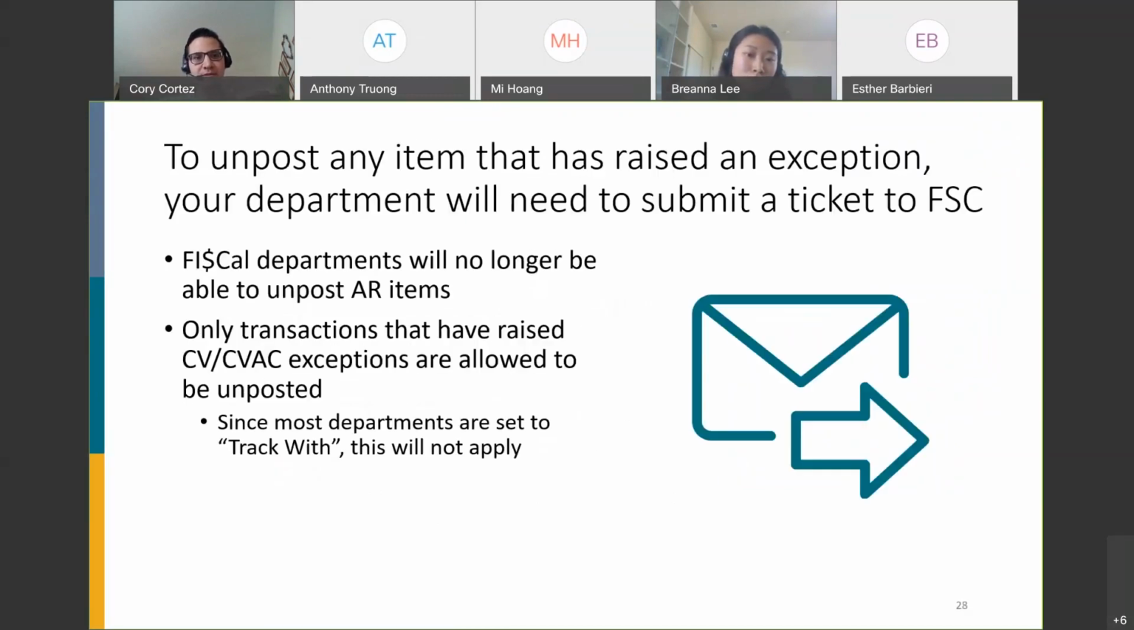Okay, so let's go into some other changes. So unposting has been removed for departments. You'll no longer be able to unpost anything unless it has to do with the CVCVAC exception. So since most departments are set to track with, this won't apply. And we've also, this has been disabled for a long time, but it kept coming back, disabled the possibility to unpost AR items. You should be following the job aid on how to make corrections to AR items using a $0 AR item.